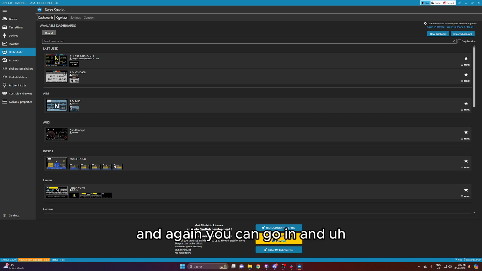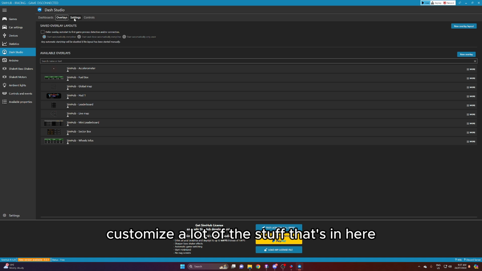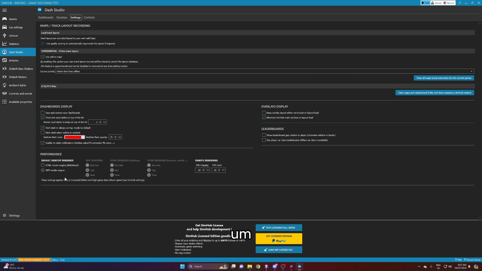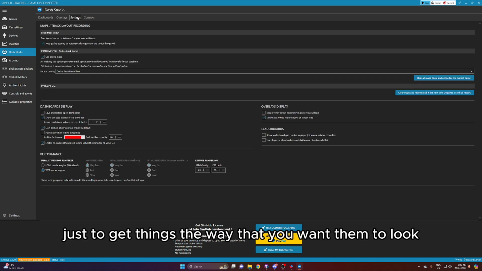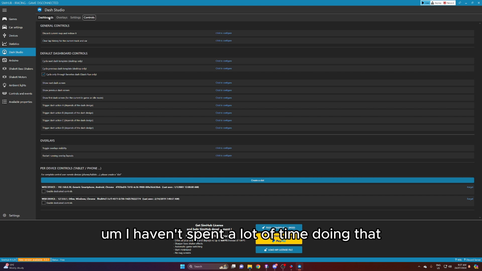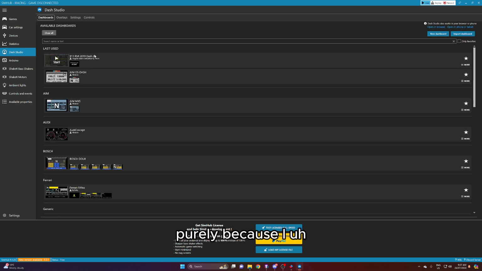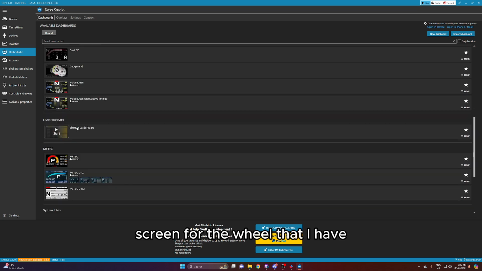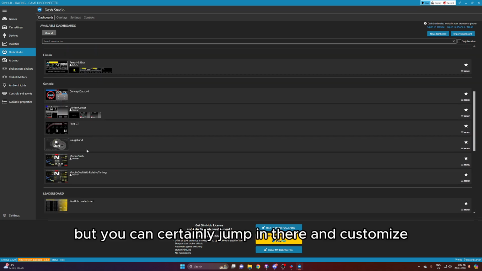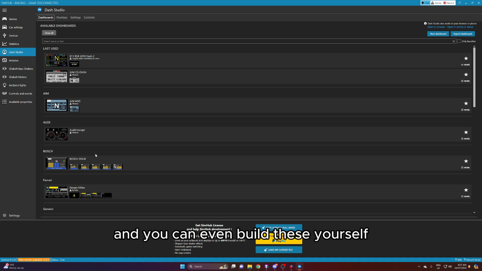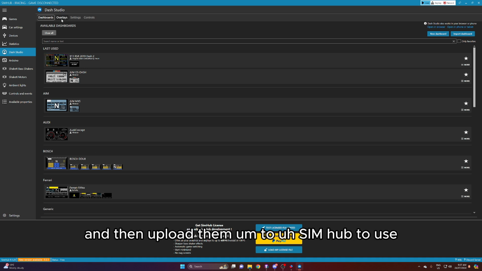And again, you can go in and customize a lot of the stuff that's in here just to get things the way that you want them to look. I haven't spent a lot of time doing that purely because I am running a pre-built screen for the wheel that I have, but you can certainly jump in there and customize it, and you can even build these yourself and then upload them to SimHub to use.